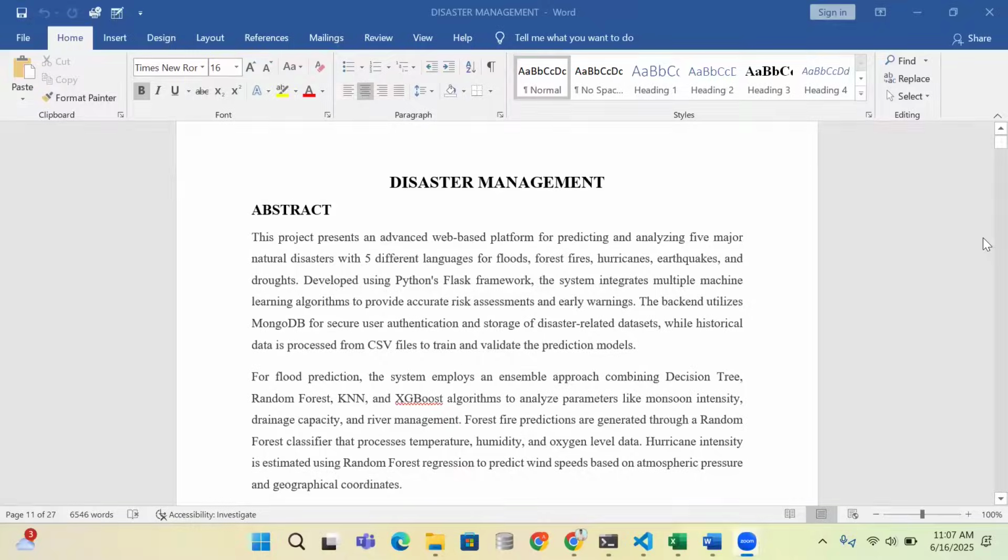Hello everyone. Today we'll discuss the disaster management project. In this project, we are going to analyze the five major natural disasters: flood, forest fire, hurricanes, earthquake, and drought. By using Flask, we are integrating with HTML and creating the web pages.